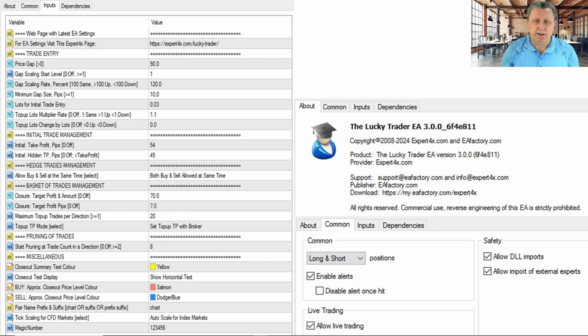And that is why it's a roll of the dice. But the one we are actually looking at here today is the Lucky Trader EA, and it's version 3, so it's the latest one that we have available to us. So you'll see that the provider is Expert Forex, and that is the one we're going to be testing.